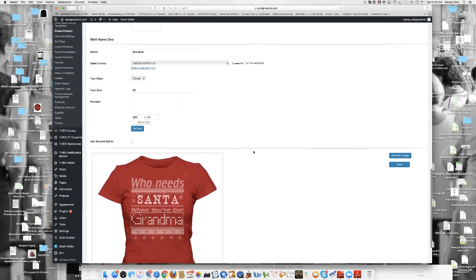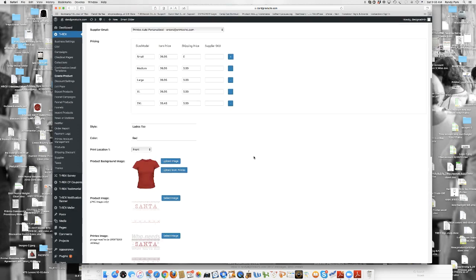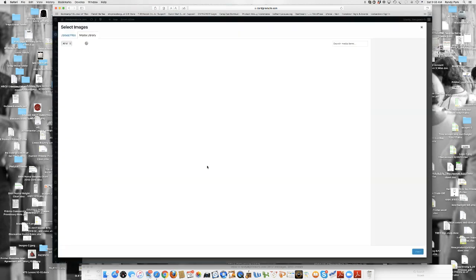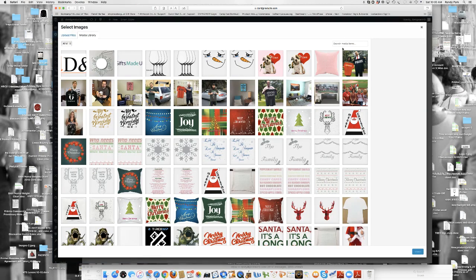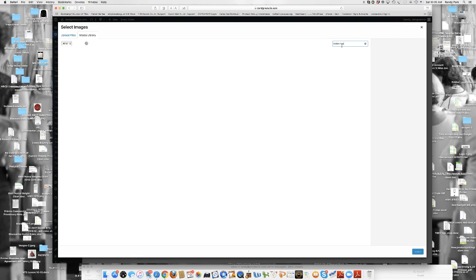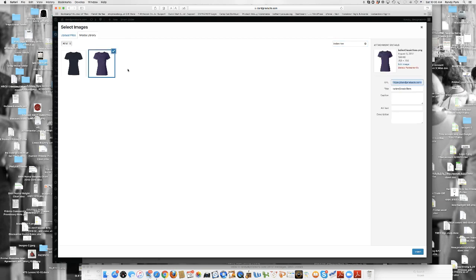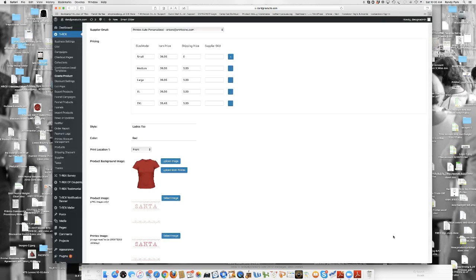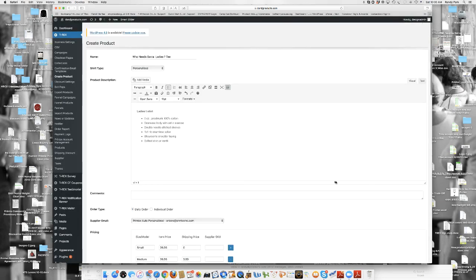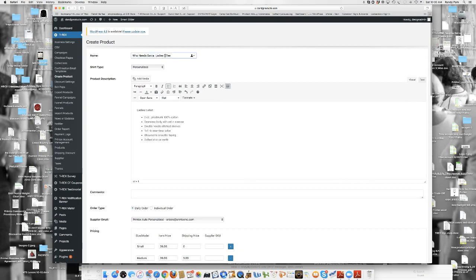So again, what I want to do is I like this design. I want to find a different shirt. I simply go in, I upload a shirt. Let me just find a ladies tee. If I have one in the media file, I do. So I'm going to say I want this purple shirt. I'll grab that. I'm going to call it purple tee.